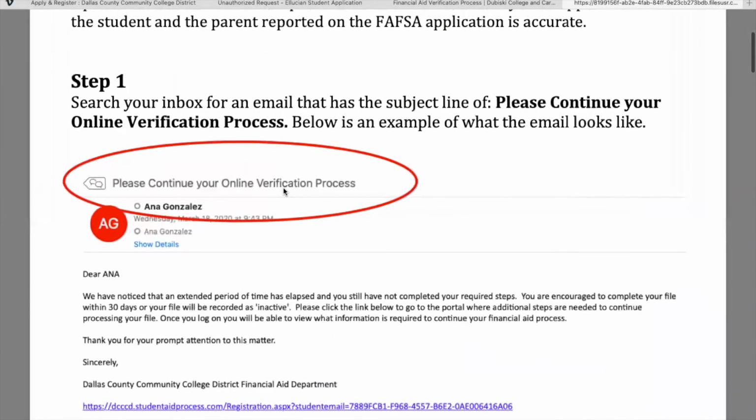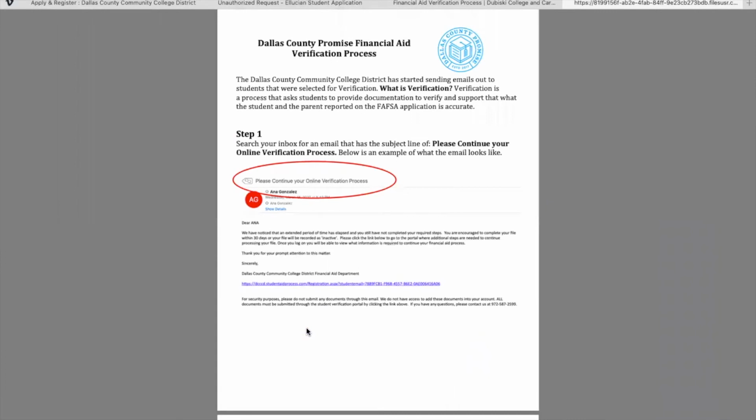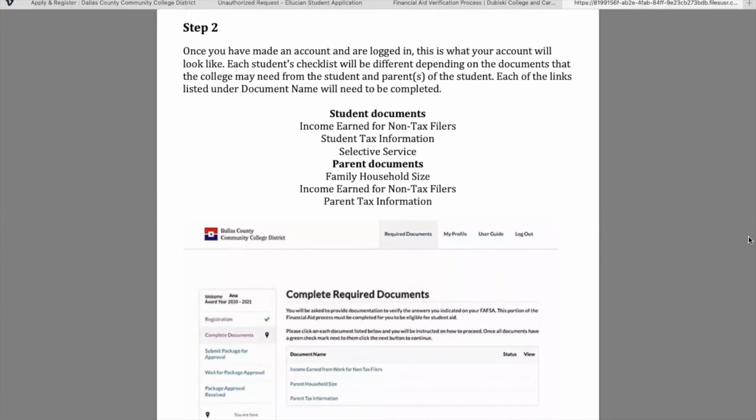So step 1, you will need to look in your inbox for an email with a subject line of, "Please continue your online verification process." When you open the message, it'll have a link where it asks you to make an account. You will click on that link and fill out all the information. Make sure you remember your login and your password that you make for it. Once you have logged in, this is what your account will look like.